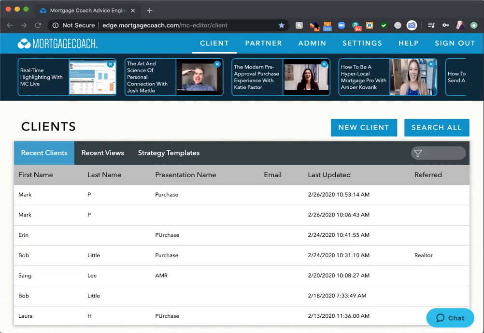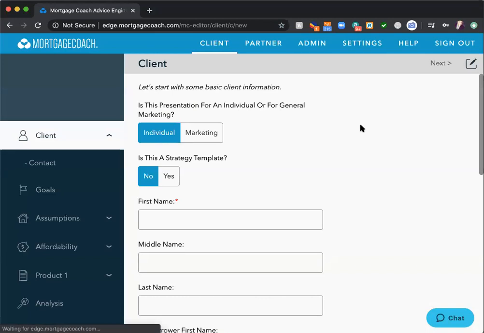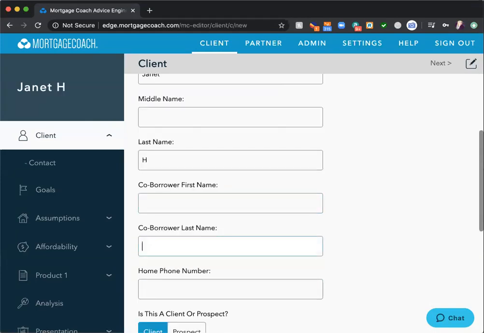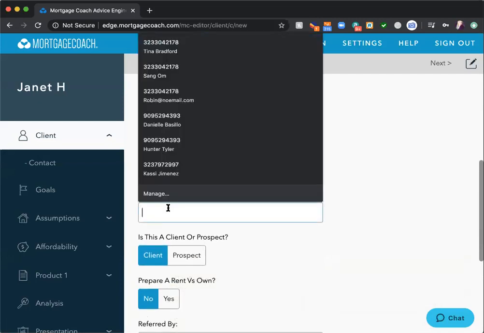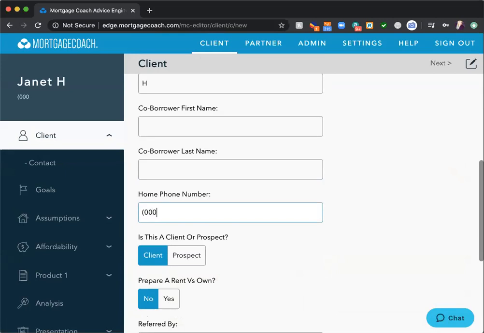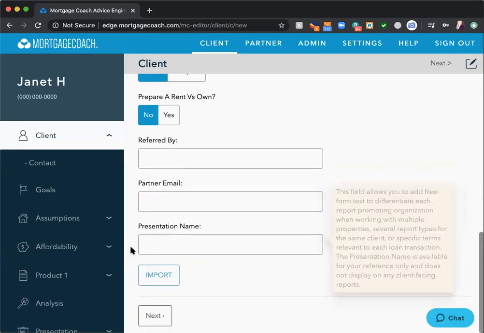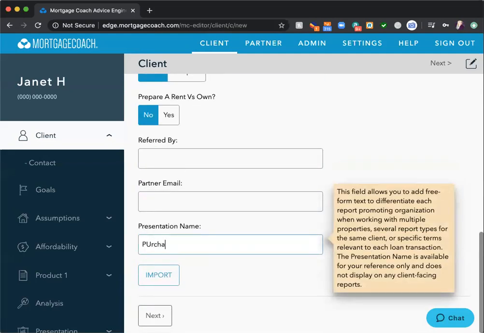So let's get started with Janet. Can we do a down payment assistant with a 3% gift and a 2% 0 second? Absolutely. So we're going to go ahead and start it off. What product do you want to use, Janet? FHA. So we're going to go ahead and put in the basic information that I would normally always put into a presentation. And I'm going to put that this is a purchase. And I'm going to put DPA on this as well.